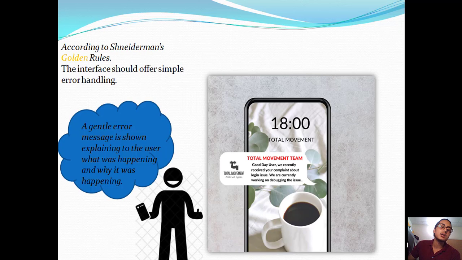According to Shneiderman's golden rules, the interface should offer simple error handling. So here we have a representation of an error that occurred while using the Total Movement app. You have a message from the Total Movement team. Good day, user. We recently received your complaint about the login issue. We are currently working on debugging that issue. A gentle error message is shown explaining to the user what was happening and why it is happening. And that's good communication.